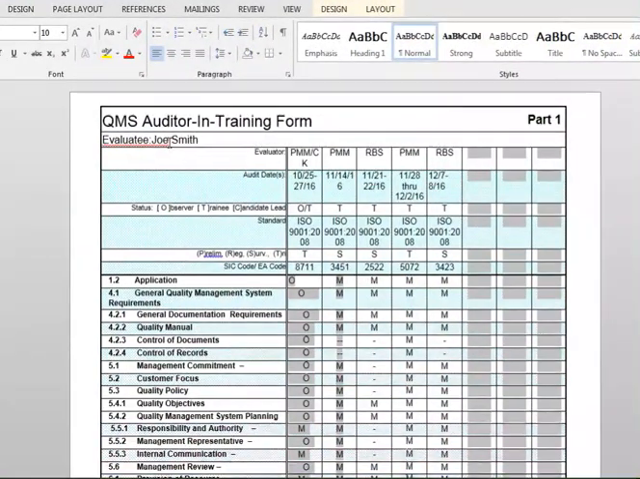So here's our evaluee, Joe Smith. These are different audit training experiences Joe Smith has been on. So you can see, if you start out, you're just observing an audit, you get an O for observing it. If you audit the clause and you meet the requirements, you get an M. If you do not meet the requirements, you get an N.